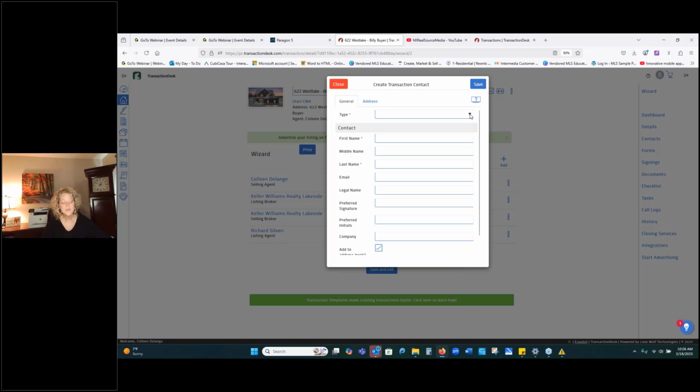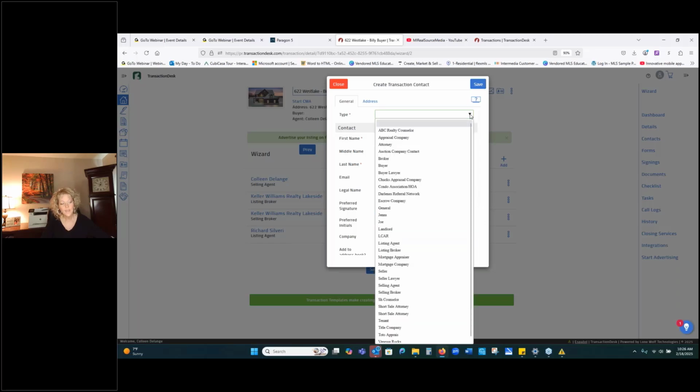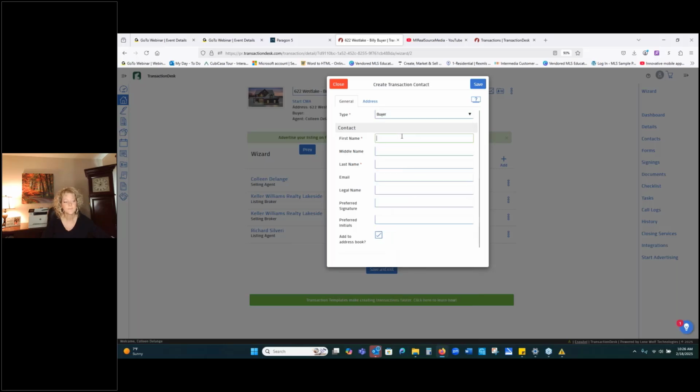You'll see. So if you click on that type, in this case, I know that Barry Buyer is the buyer in this transaction. Now you can also customize what's in this list. As you can see, I've added some things for different classes, but really in this case, I want to make sure I'm selecting buyer. And I'm going to put in Barry Buyer and then Barry Buyer's email address. And I'm just going to put in mine so I can show you some things on the signing as well.